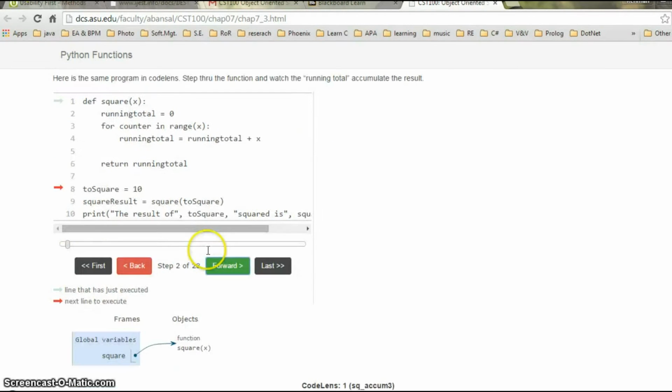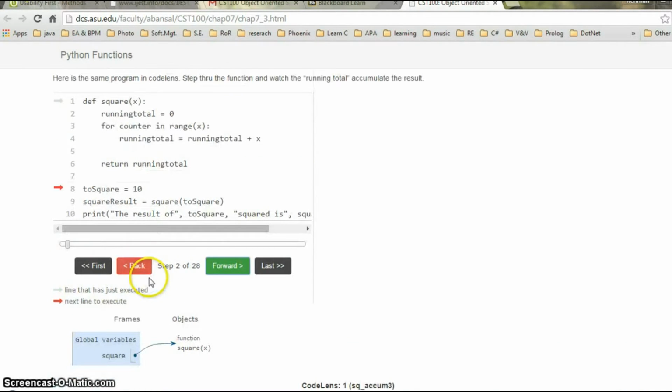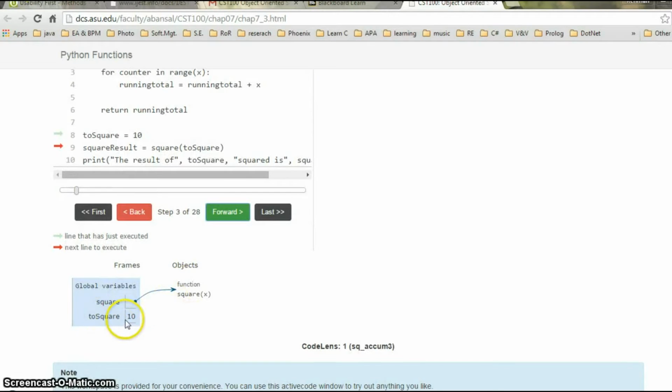So you see, in my global variable frames, I also found square. Square is the function name. It is saying that the object is a function named square. Square takes an argument, x. So I have one global variable right now for square. I hit forward. Top square should also come up in my frame. And it has a value of 10 right now.